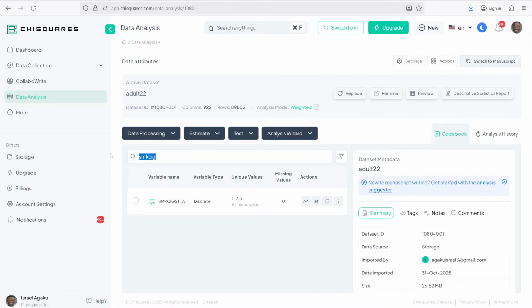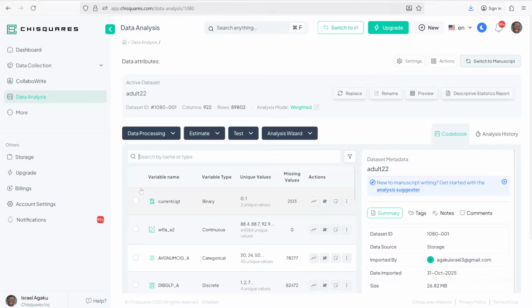Okay, and that came from the codebook. The reason why I know those values is because I read the codebook. So you need to read the codebook. So now let's go and estimate.